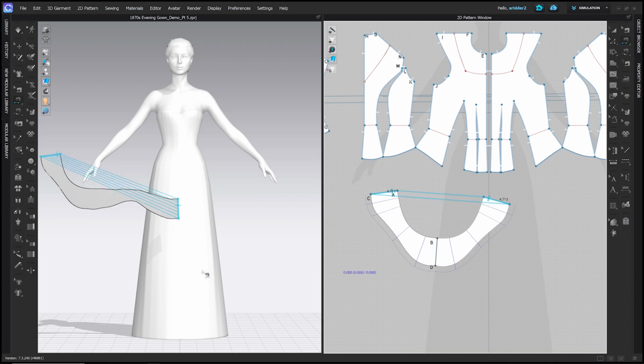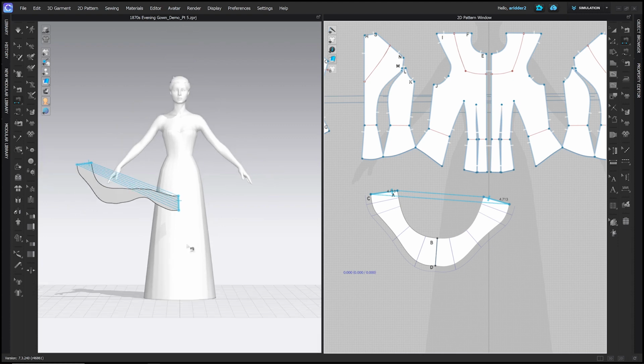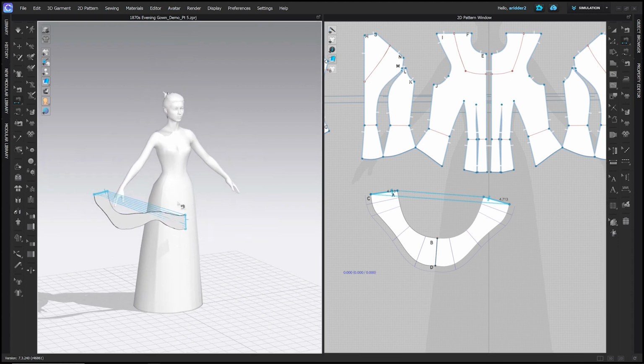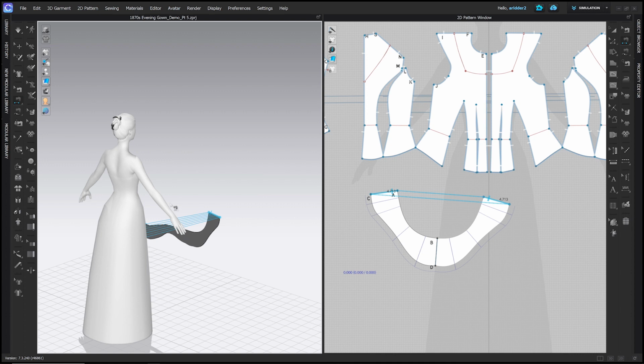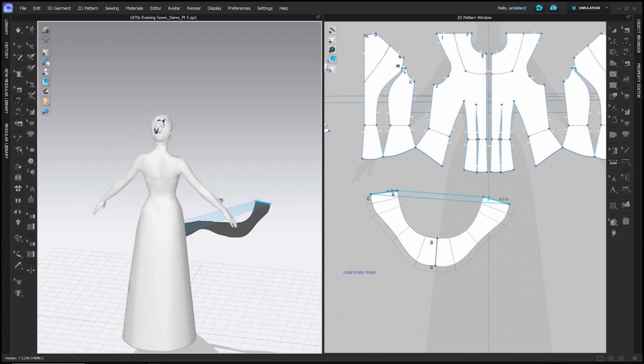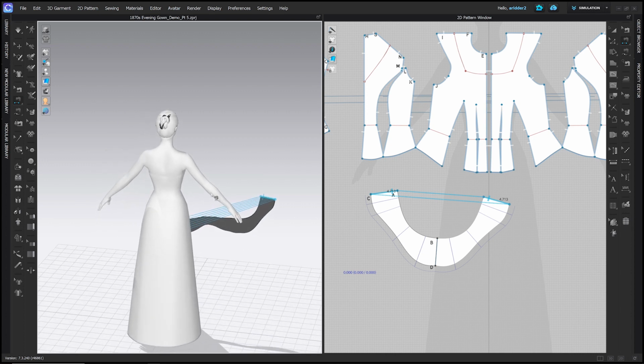So that's ready to go. And once it's sewn, we can go ahead and place it on our avatar. So I'm actually going to turn around to the back. It's going to be easier. Grab the Select Move tool, or the Q hotkey that's over here in the 3D toolbar.